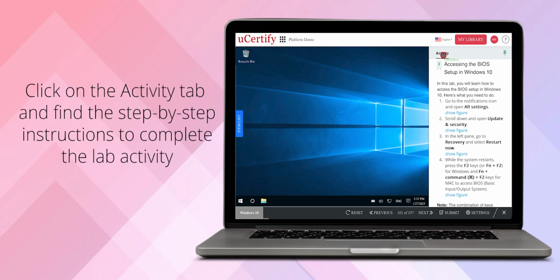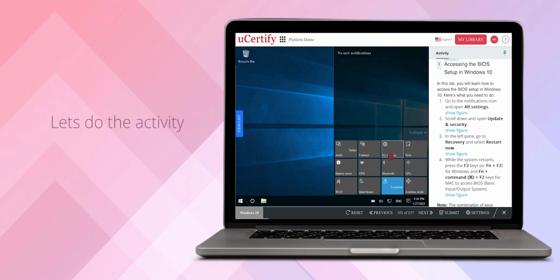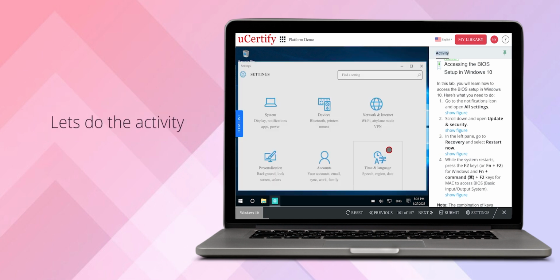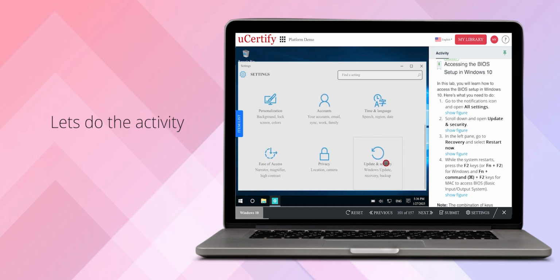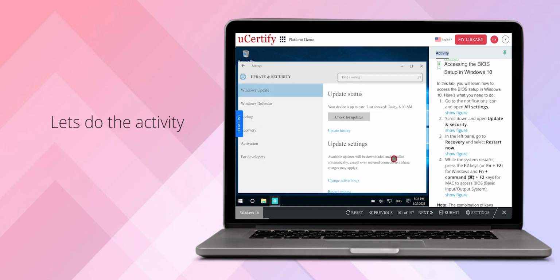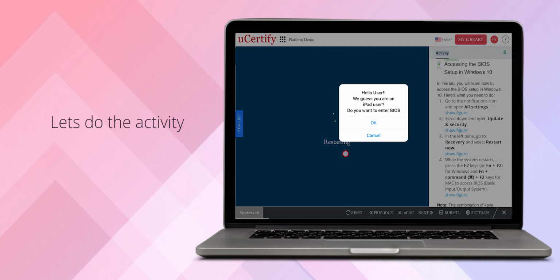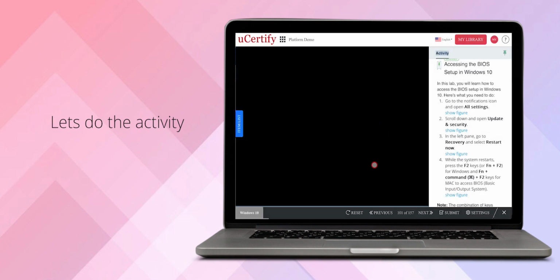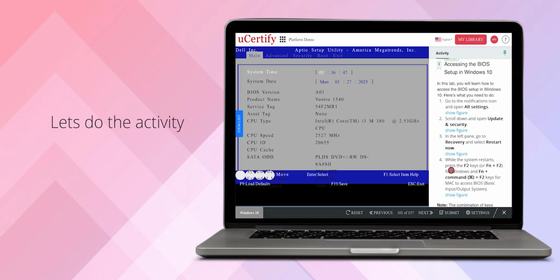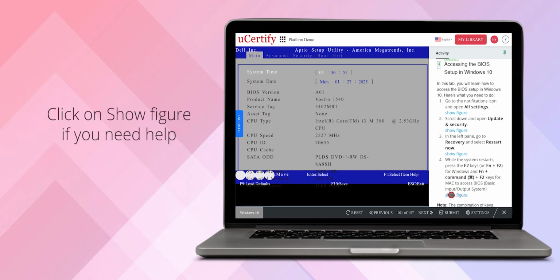In the right panel, click on the Activity tab. You will find the step-by-step instructions to complete the activity. Now, let's do the activity. While working on the activity, you can click on Show Figure if you need help.